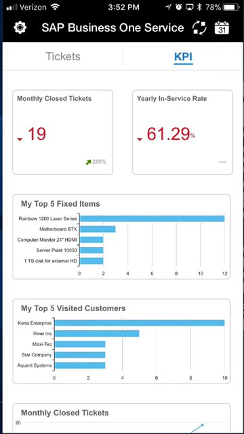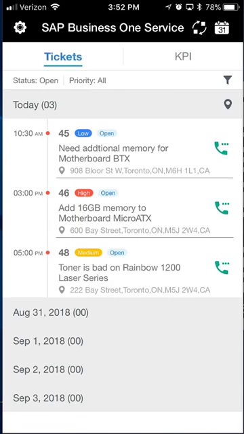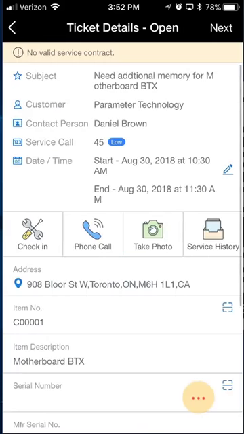So pretty simple. These are HANA dashboards that are defined as advanced dashboards and can be customized for your individual needs. We go back to the tickets, and let's drill into one of these. I'm going to actually pick the first one for 10:30, and I can now see some more details.